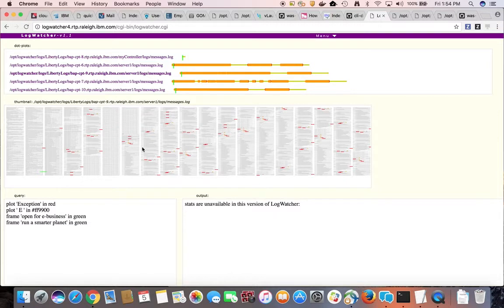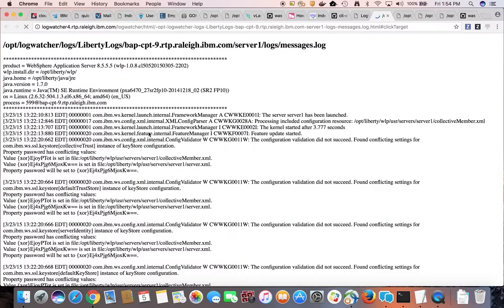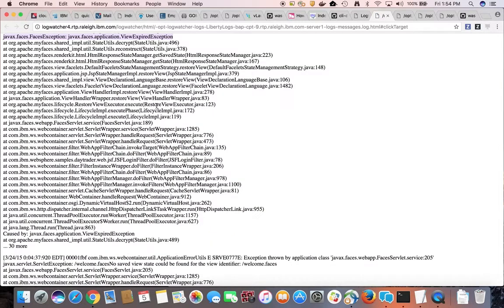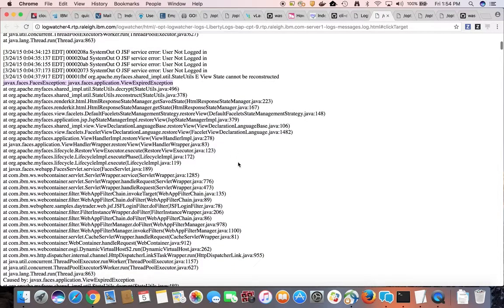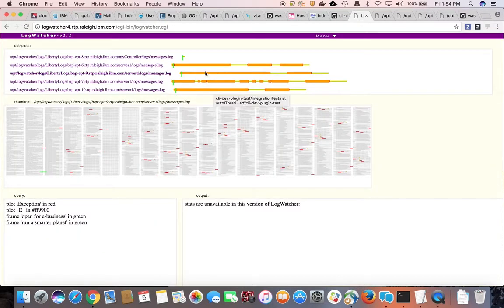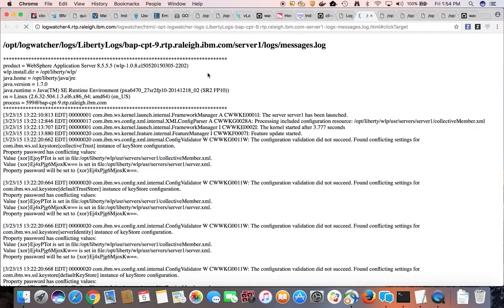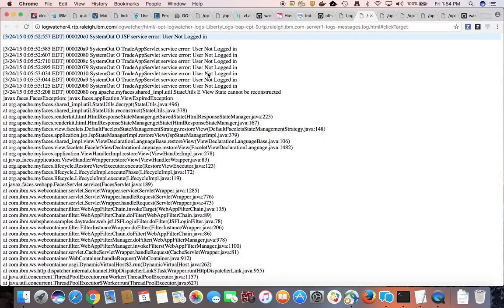Also, this is a bitmap view of the highlighted messages.log, and this bitmap view is clickable, just like the other. Everything else is clickable, and when you click on an event, it queues it up and shows you an HTML version of the log file, and then also scrolls it to the position where that event or that exception was found. You can do the same thing here in the character stream.